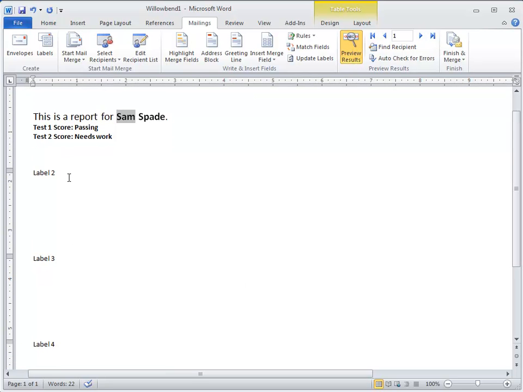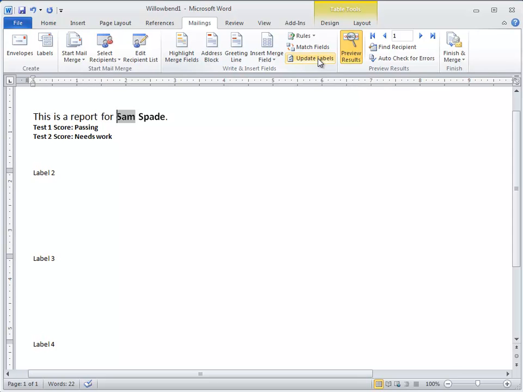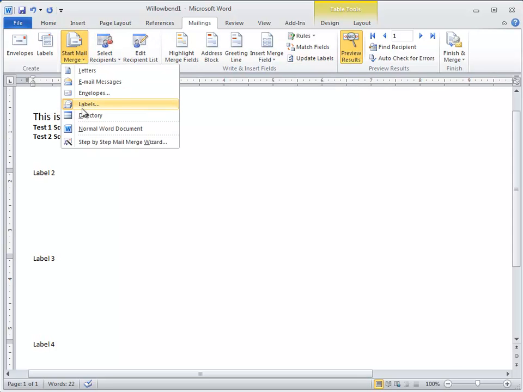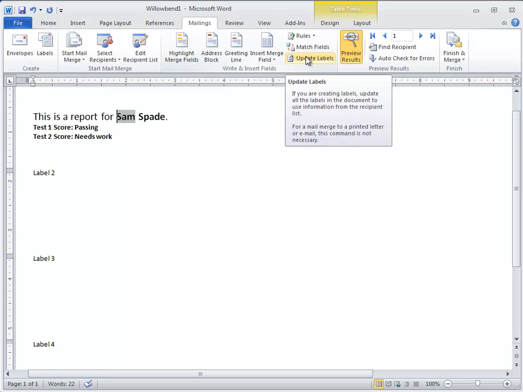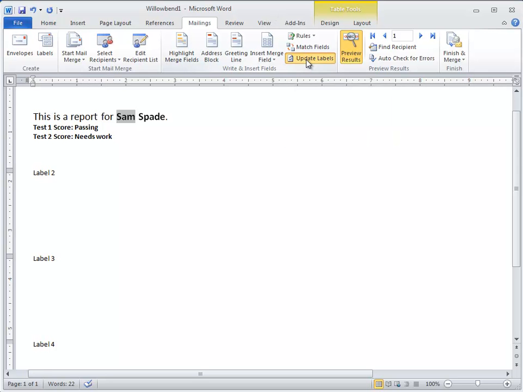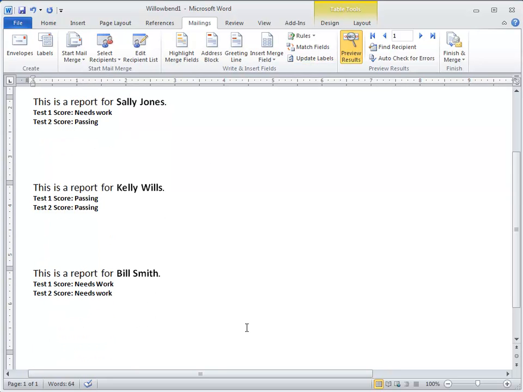Now I want to do different labels for each person. So here's the key. The magic is this update labels. And remember, the way we had that update labels show up is we did start mail merge and we chose labels, and then we just hit cancel and it tricked it. And so now here's the update labels. So I'll click that. And that replaced everything in all of those cells.